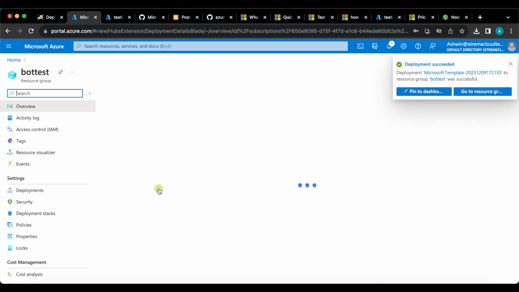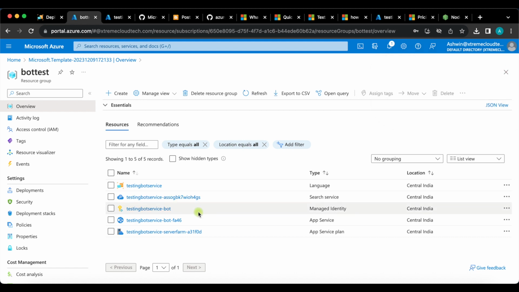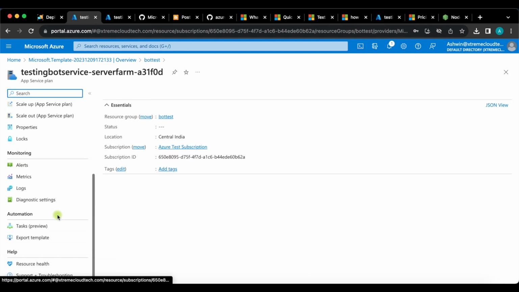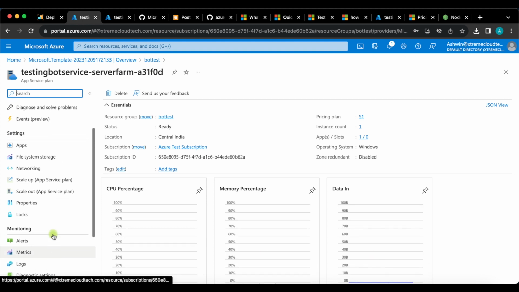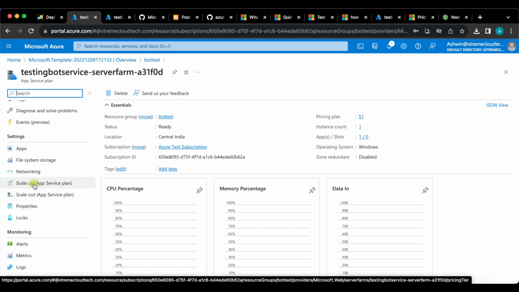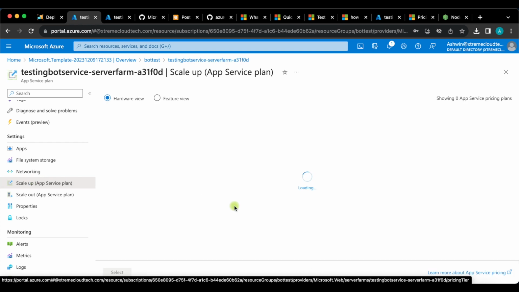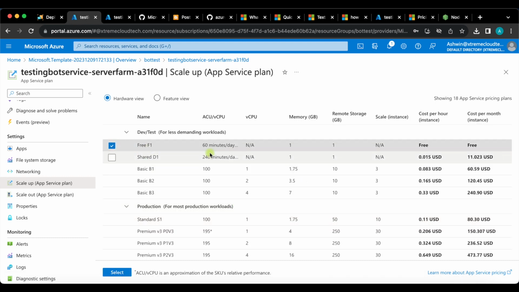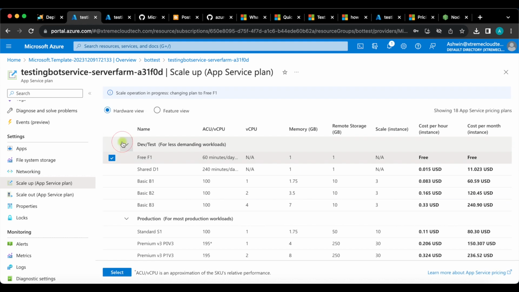Okay, let's go to the resource group, and from here you can select the app service plan. If you scroll down, you have an option here which says scale up. Select that. And select the free one, which is listed down here, which is 60 minutes per day, but that's perfectly fine because we are just going to test it and this time is more than enough. So we'll select that, select downgrade.